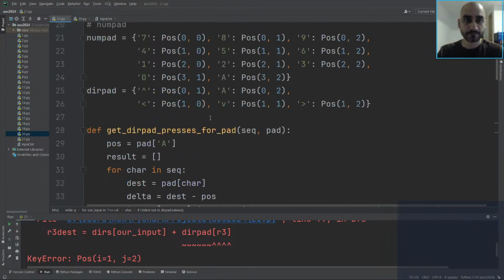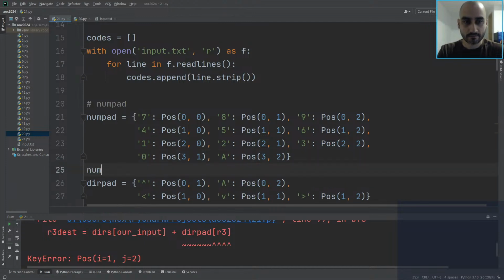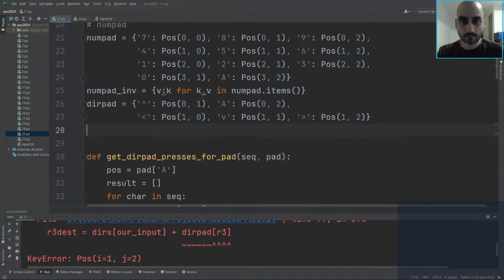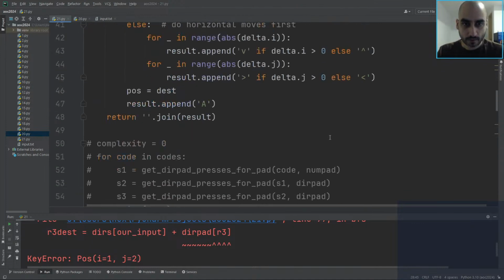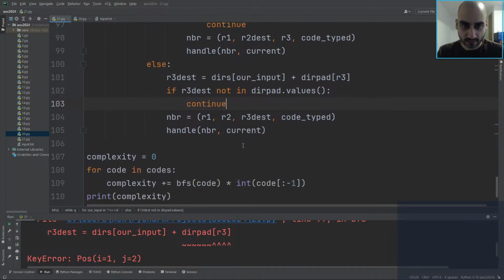Can we just map this the other way around? Numpad inverse equals v to k for kv in numpad.items. That way we can go both ways easily. Okay. Okay, so we want to say, this is the worst code ever now.